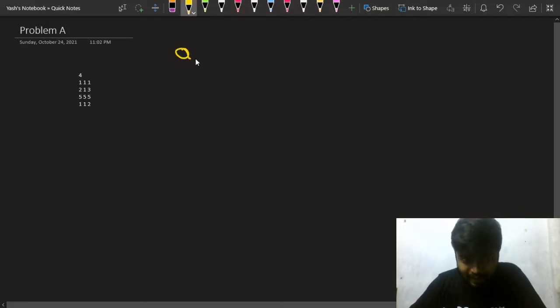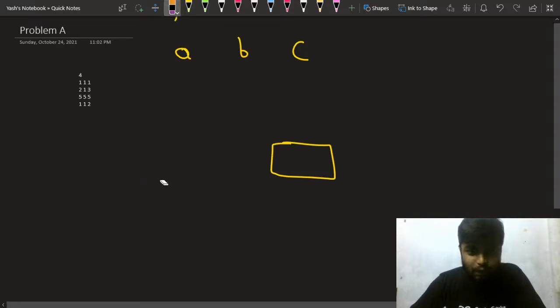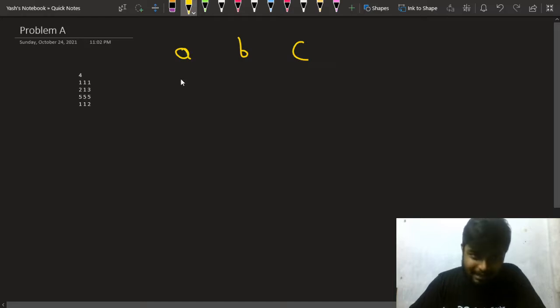So let's say you have A number of 1-minute songs, B number of 2-minute songs and C number of 3-minute songs, and you have to divide them into two concerts. So how will you do this? First of all, you can observe one thing: to keep the difference as minimum as possible, let's suppose that you are having 5 A's, 5 B's and 5 C's.